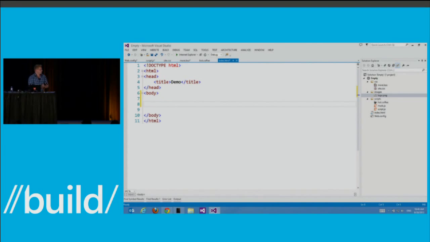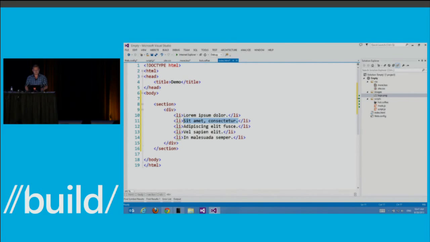All right, so let's write a little menu here. I'm going to have a section tag. Inside that, I want a div. And then I want 5 LIs with 3 letters of lorem ipsum, tab. Okay, I keep tabbing, shift tabbing, and go back up. So this is Zen Coding. You saw this earlier.